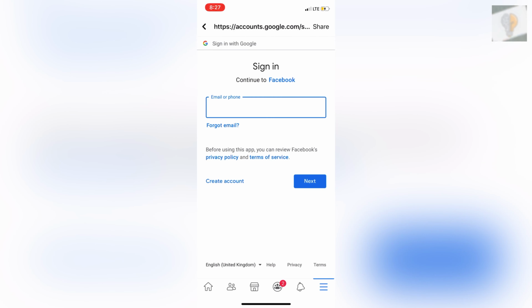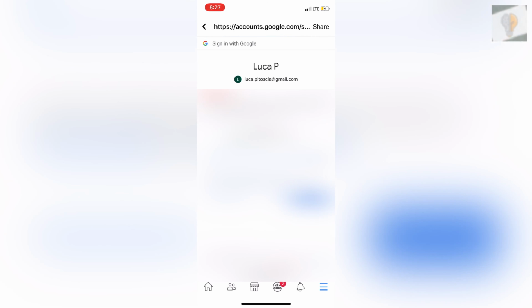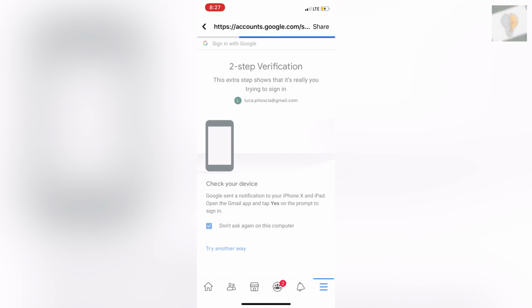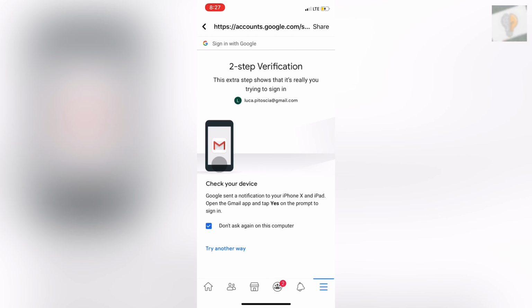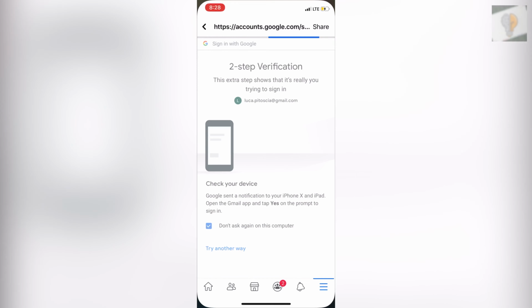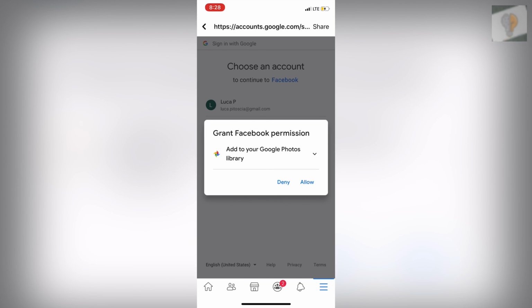Then it's just going to pop up a little pop-up menu. So you want to sign into your Google account. So then you just want to click on that and sign into your Google account really quick. So I'm going to do that now. And then once you signed in, it's like this. So let's go verify really quick for myself. And then when it'll log you into your Google Photos, you just have to grant the Facebook permission.